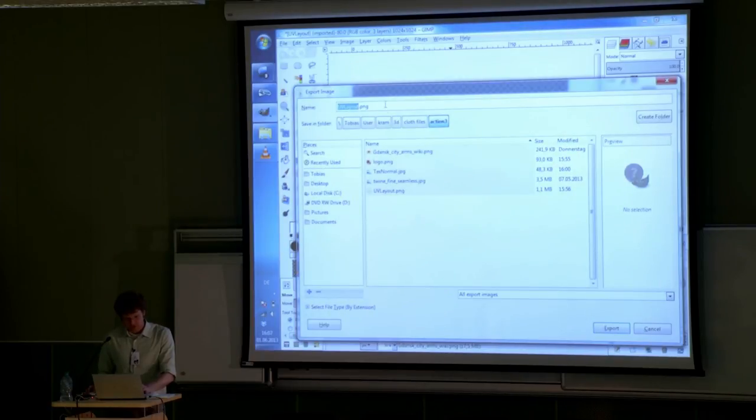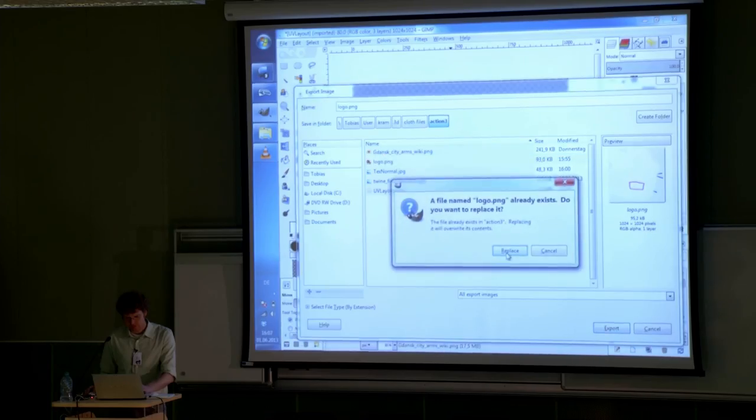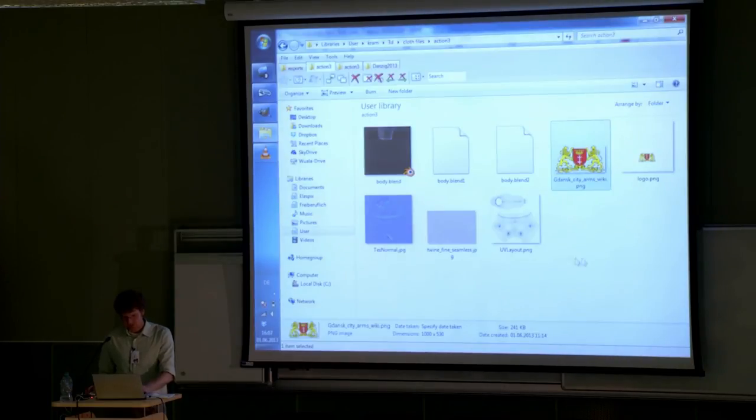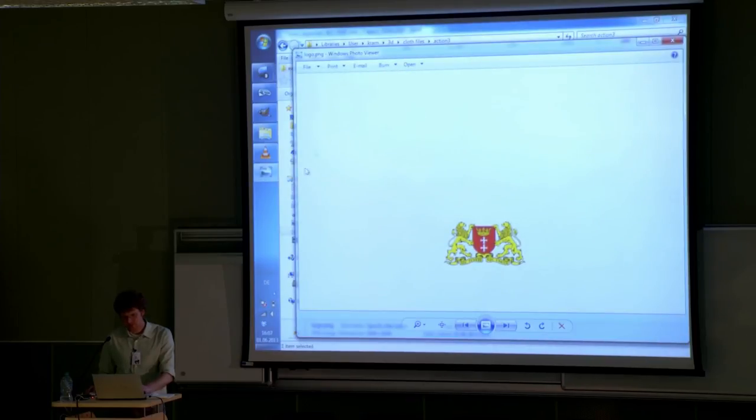Now I export this as a transparent texture. I would like to call it just logo. Export. So, and let's check if it works. Yeah. Now we have a very empty texture here, but with a logo from Gdansk at the right place, hopefully.